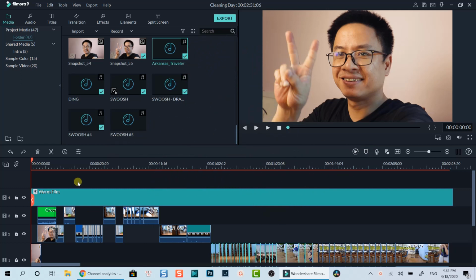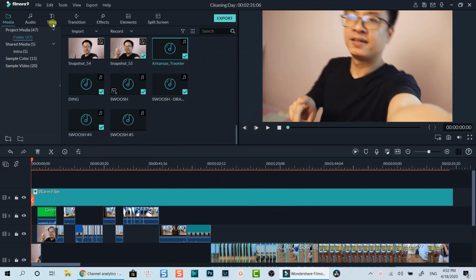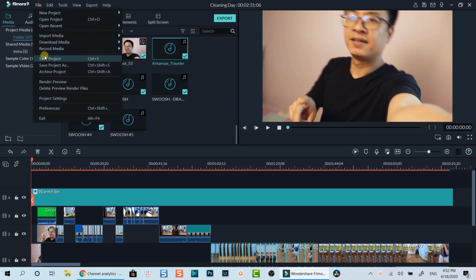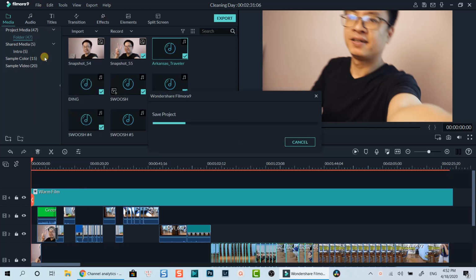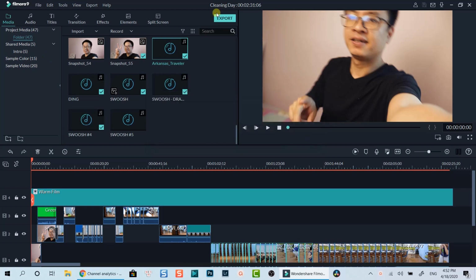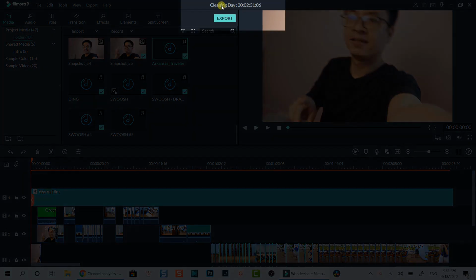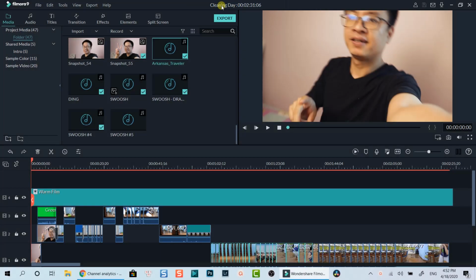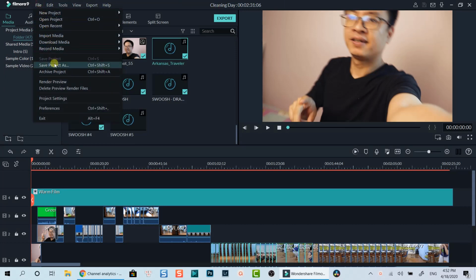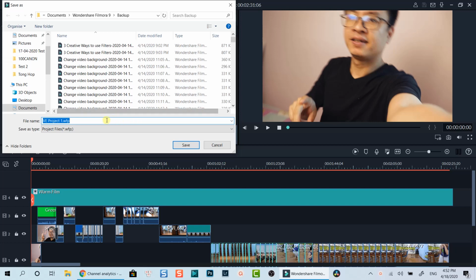Firstly, let's save this project to avoid losing our work. Go to the File menu, select Save Project, or you can also press Ctrl S on your keyboard. This is the name of our current project. Don't forget it. Now go to File, select Save Project As with a new name. Let's say Cleaning Day Part 1, as this is a part of the Cleaning Day project. Click Save.